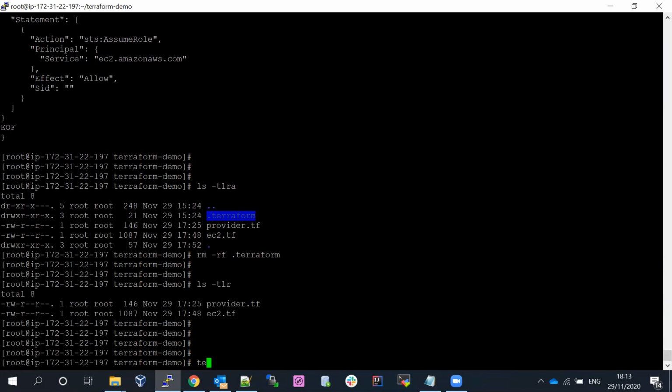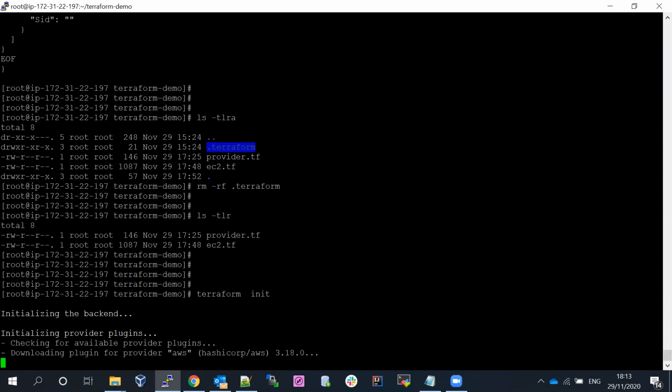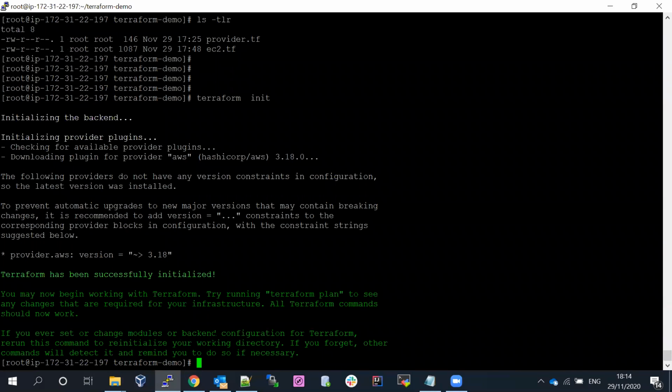Now if I enter terraform init, it's going to download the plugins required based on the provider. Now we are using the AWS provider, so it downloads the provider plugins for AWS from HashiCorp. Because we are using AWS as the provider, it downloads the required plugins from the AWS point of view. If you're using a different cloud vendor, a different cloud provider, it's going to download the plugins based on that provider. Now I'm going to run terraform plan.